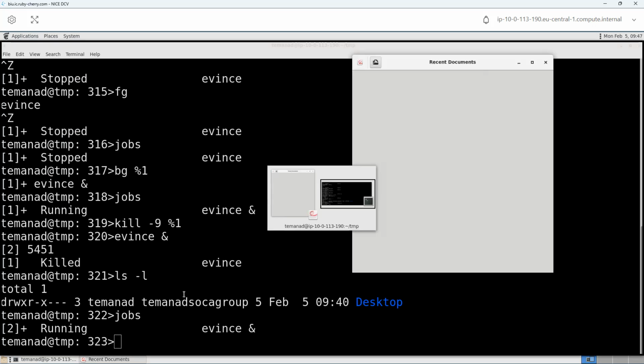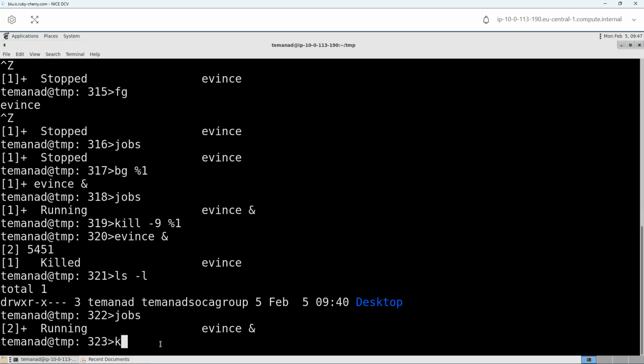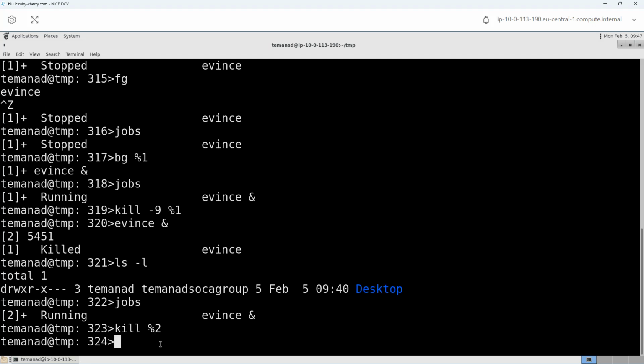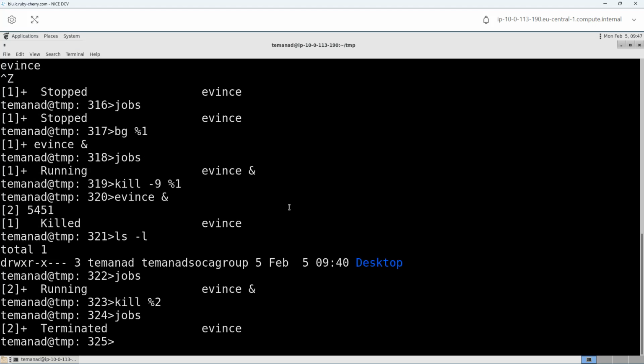And again, what I can do now is kill it. Again, kill number 2. And let's see, okay, I don't have events running over here. No more jobs running. So that's running things in the background and killing them.